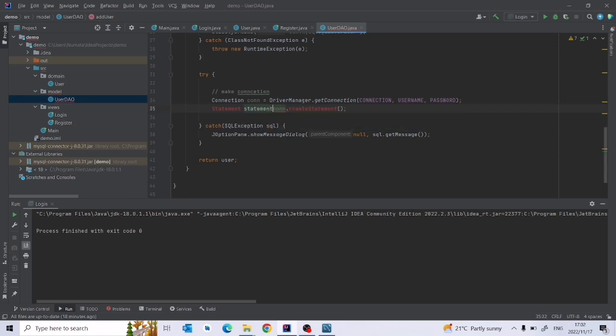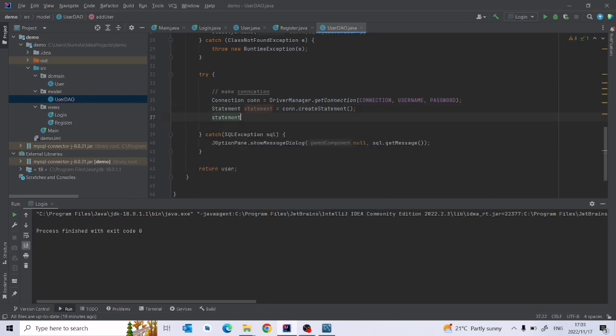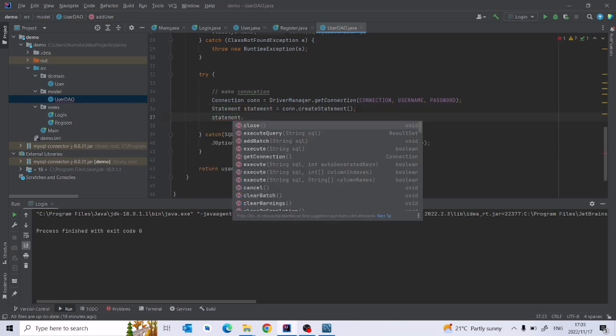So we can say statement, and then alt enter, and then statement again. We can say execute. We're not going to say execute query this time, because we are not going to be getting values from the database. We're going to be updating values. We're going to be adding something to the table. Not really altering it, that's not the right word, but we're going to be updating that table somehow.